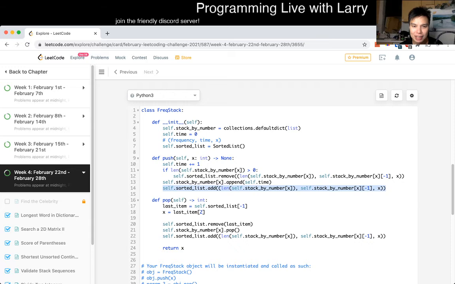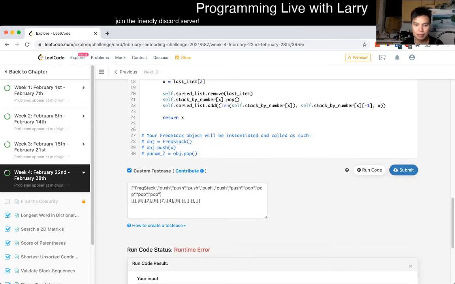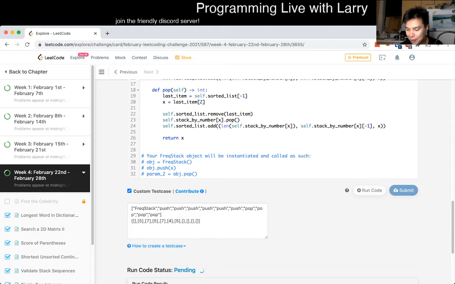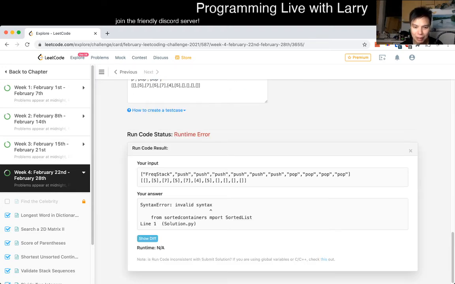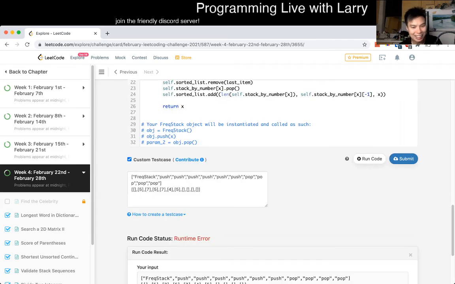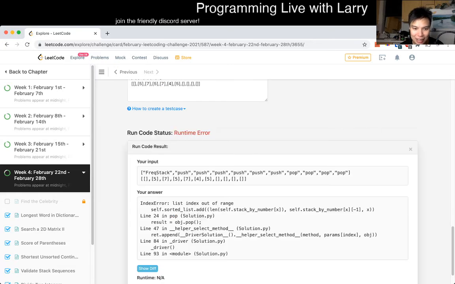Oh, is that really? Oh, from sortedcontainers, import SortedList. Let's give it a go. Let's give it a spin. And ooh, no. Oh, typo. Let's now give it a go. Give it a spin. And hopefully that's a one-time error. Oh no. Line 24.